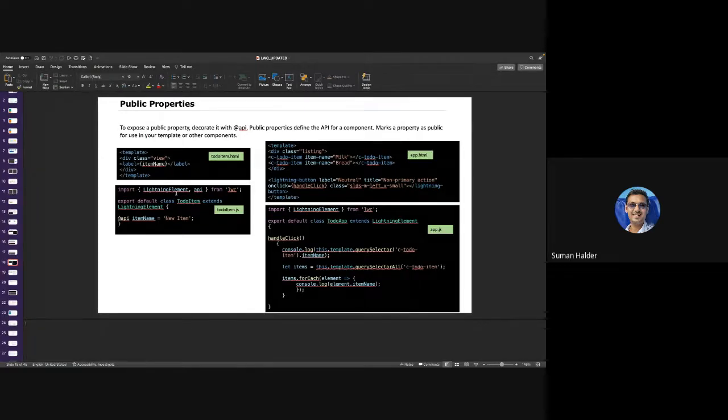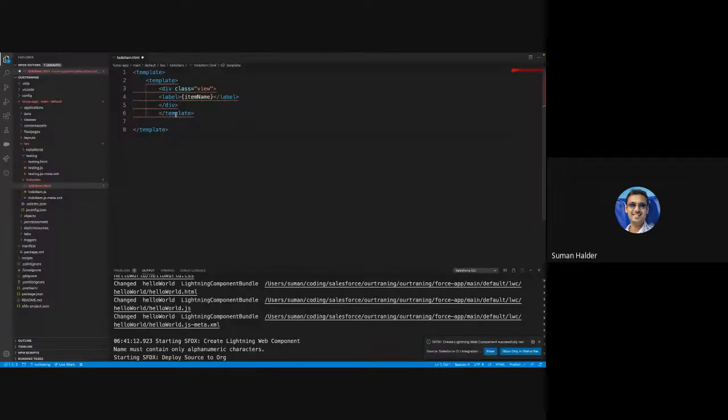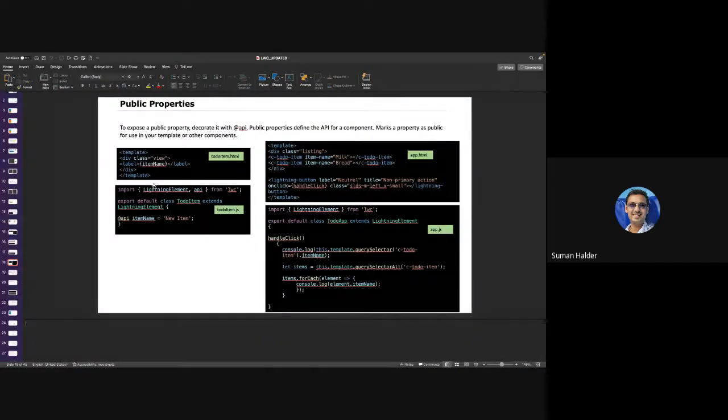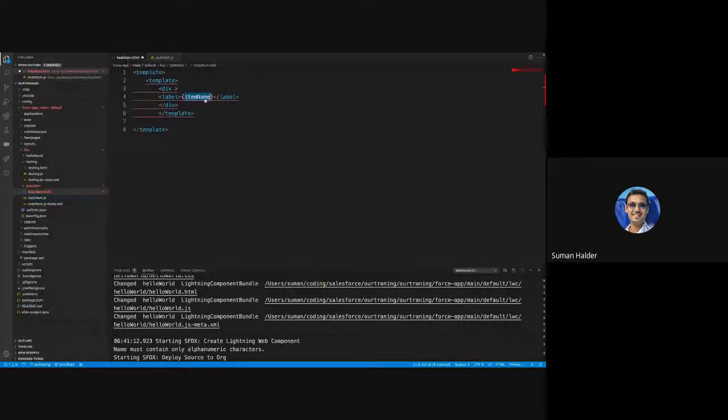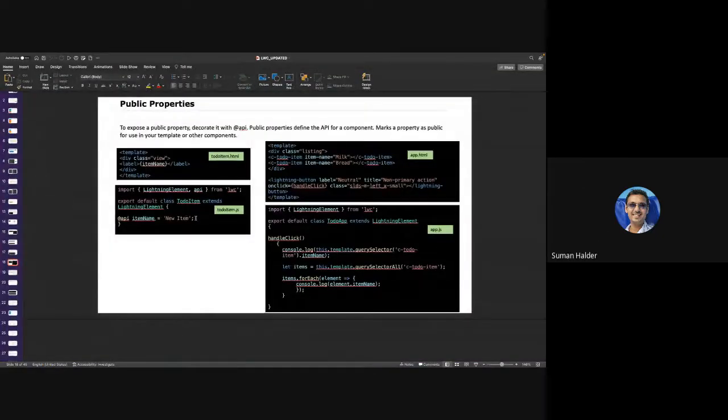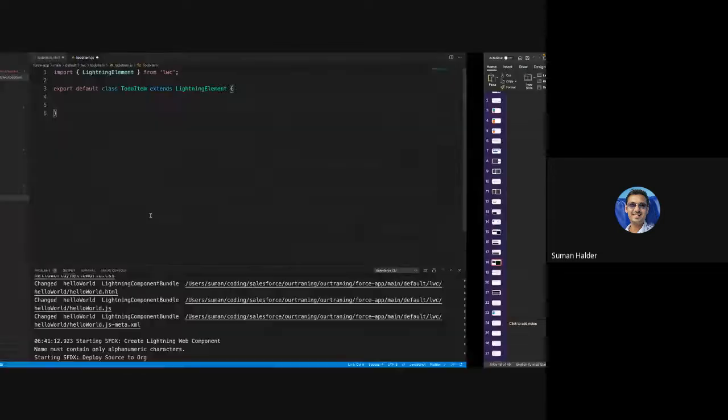Okay, I don't want to use any class for the time being. And see, this is the item name, right? So what do I have to do? What is this? A JavaScript property, yes. JavaScript property, right? So I have to declare a property here. I'm declaring a property here.